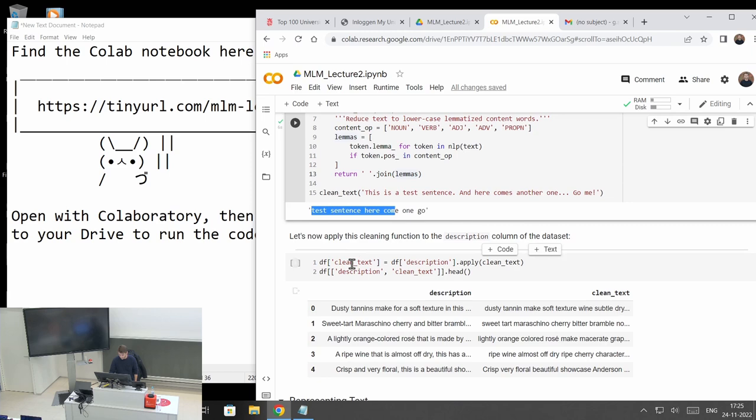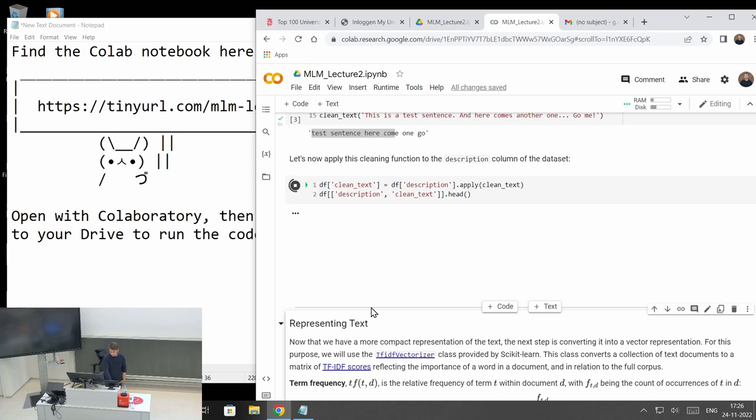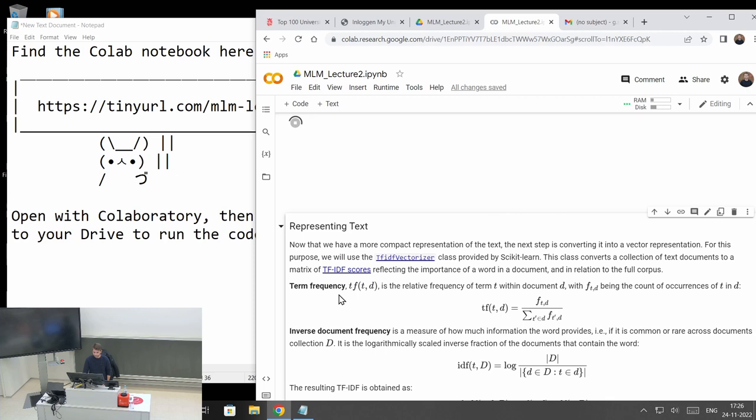So now let's apply this cleaning step to our data set. And in the meantime, let's talk about a more meaningful way to represent text than just ones and zeros, okay? So now we compacted this representation a bit, but we can leverage some additional information about this text, okay? So a typical approach is to use this TF-IDF vectorizer, okay? So what is TF-IDF?